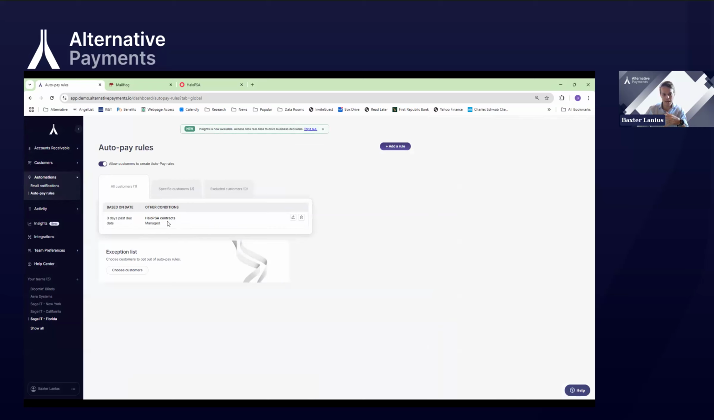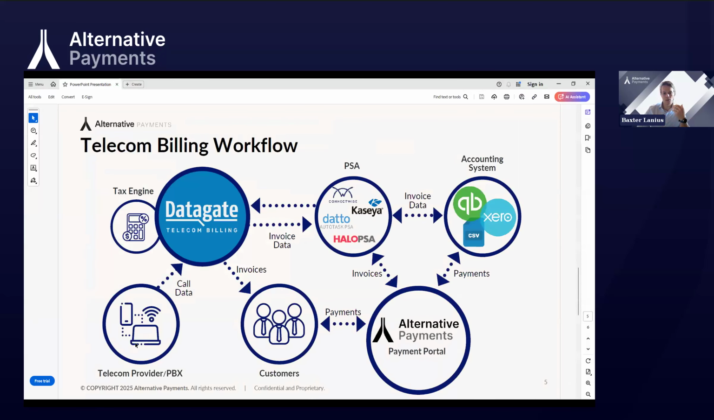Because if we go back to that diagram that we were previously sharing, the question is, how do you automate all the call data into Datagate plus taxes, sync that over to your PSA, and then get paid for those invoices and have those invoices reconcile and sync back to the accounting software.